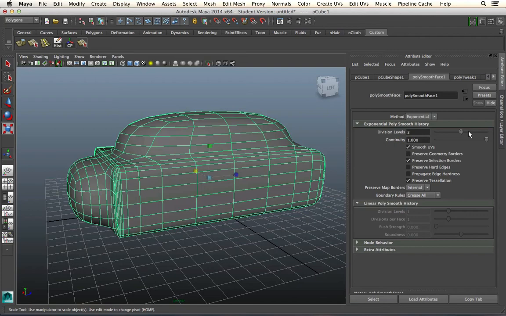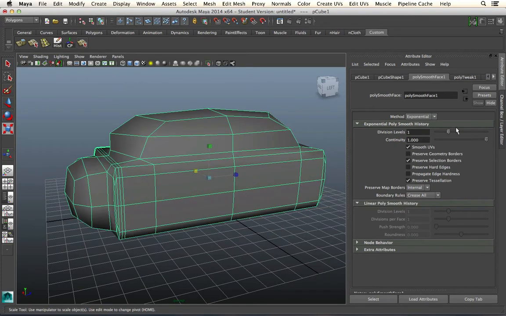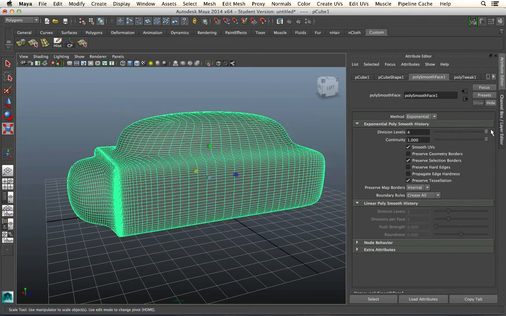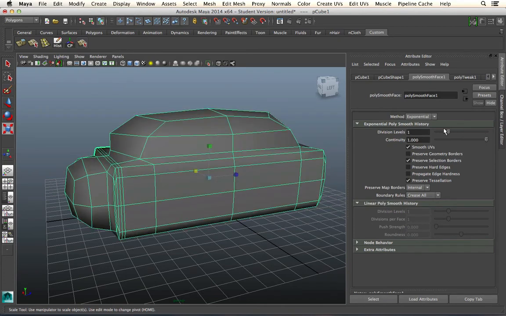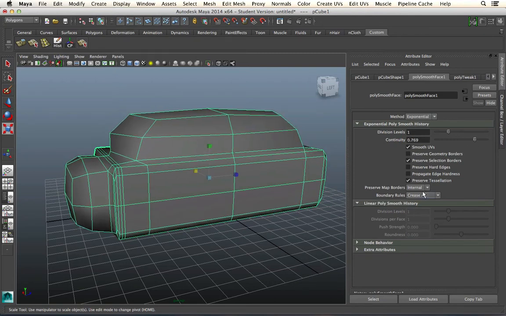I could crank this up, probably crash my Maya while I'm doing it, but as high as 4 times. When it's this green, it's not worth it. That's too many polygons. So I'm going to go to something like this, and I'm going to play with the settings in here, and you can see you have boundary rules.